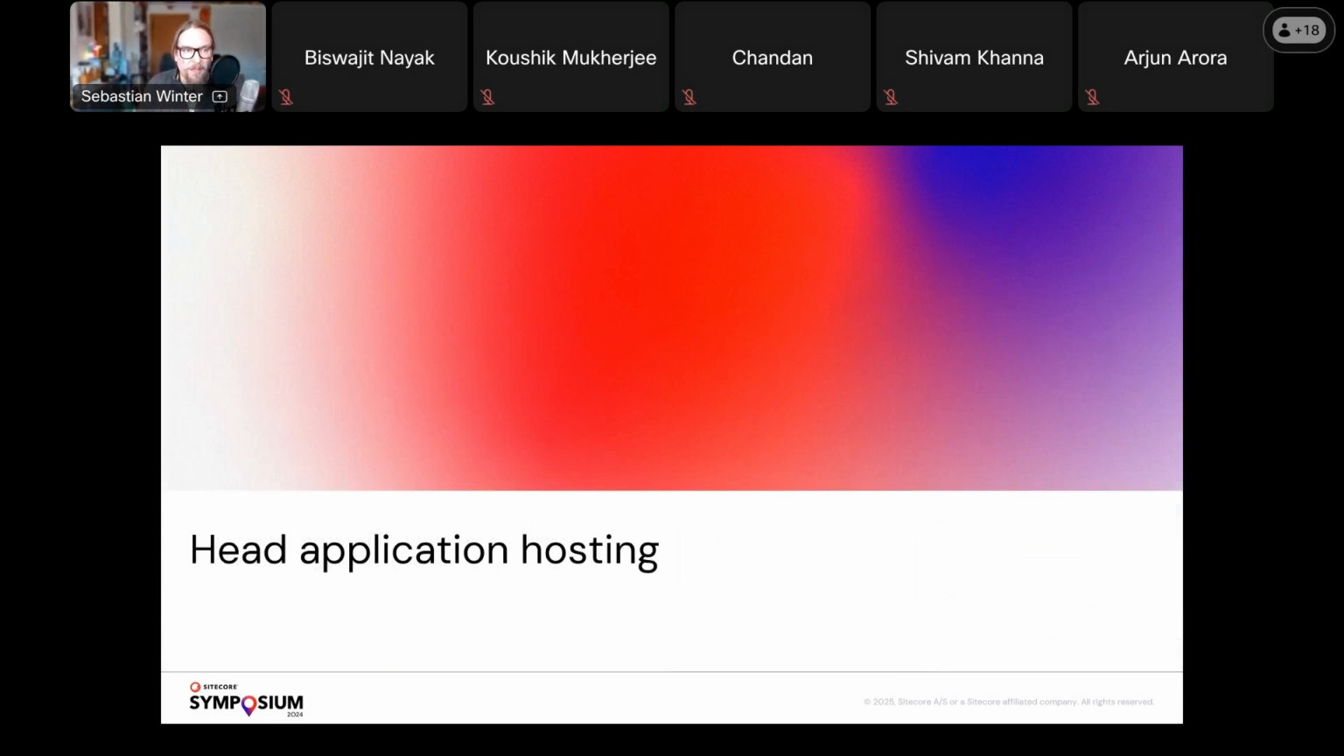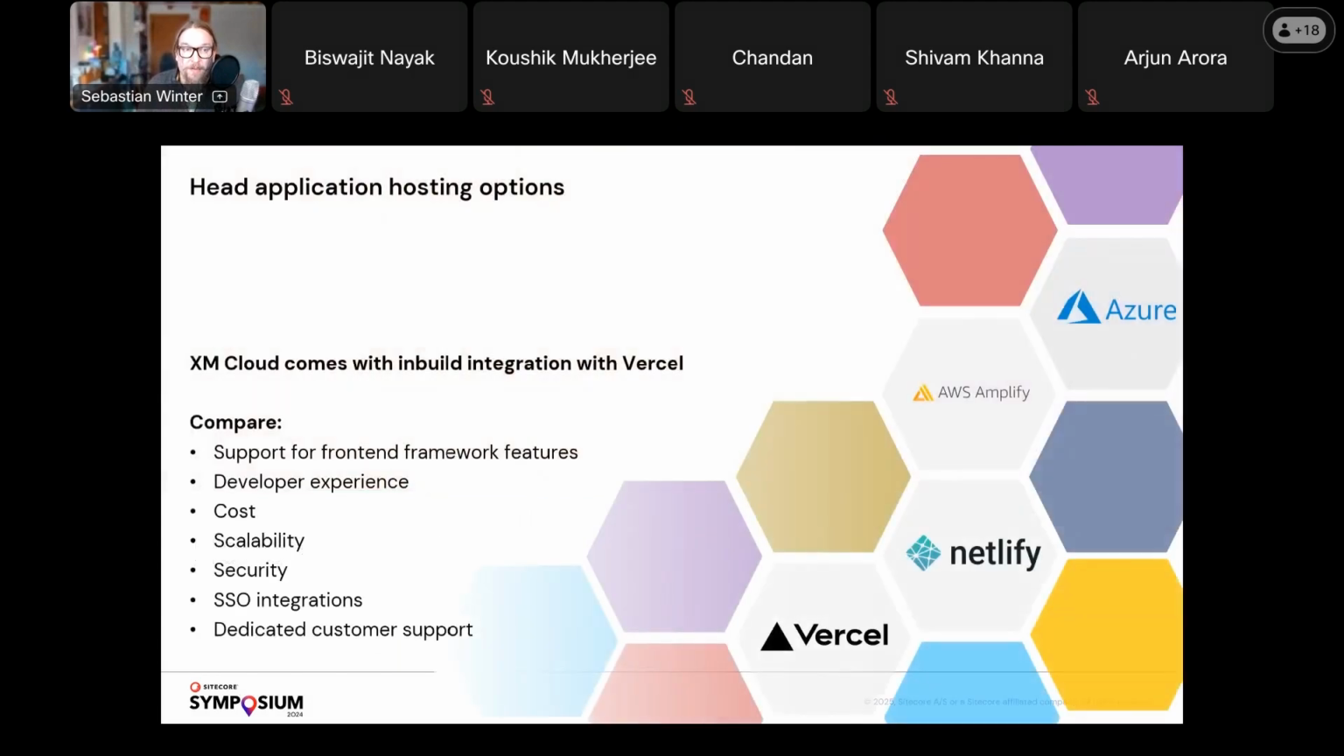All right, let's talk about head application hosting. For sure, in the major implementations done so far, it was mainly recommended going with Next.js. Vercel is the maintainer of Next.js and is definitely a great choice for hosting an XM Cloud head application. And XM Cloud also has a native integration to connect to Vercel and directly deploy the head application to Vercel. But your requirements are unique.